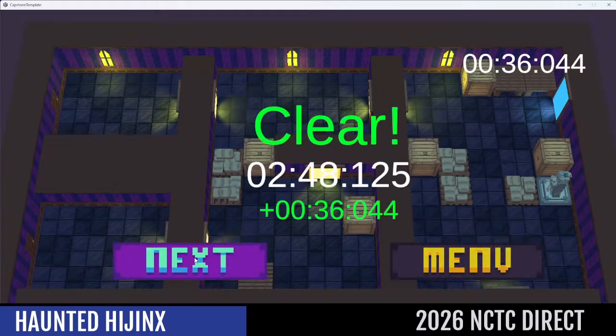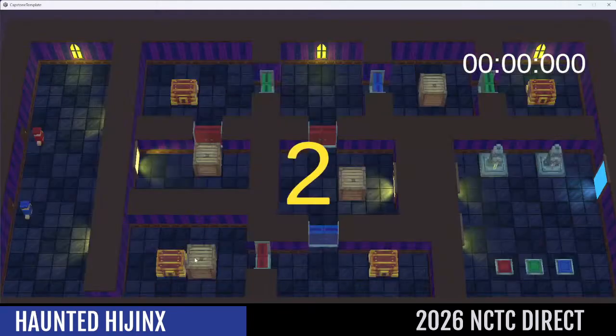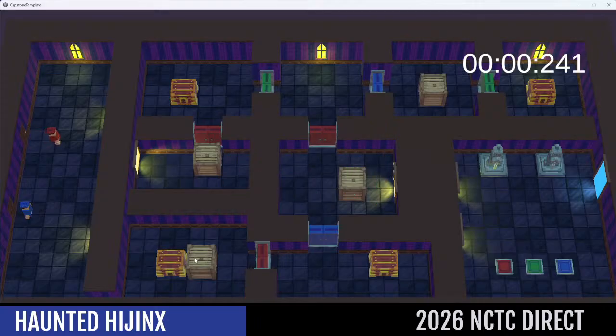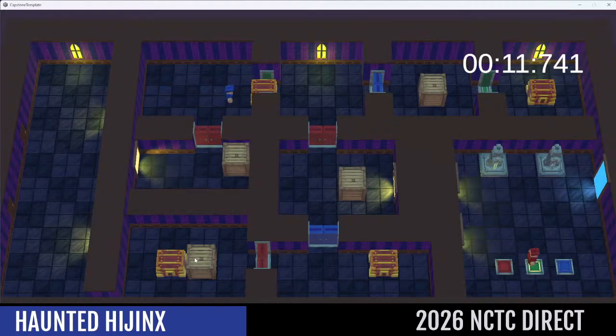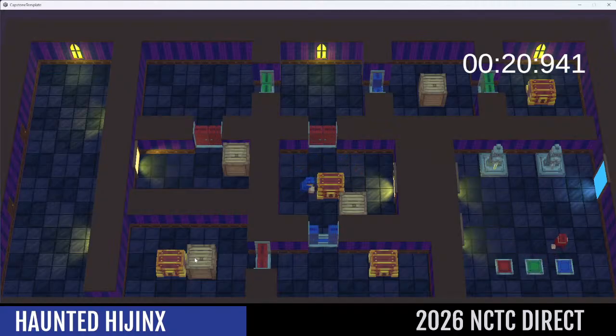Clear! This one looks like it might be a doozy. We're gonna really need to work together if we want to clear this level. I need to hold down the switches while Daniel needs to push the crates. Right. I'll try to be quick on this one.